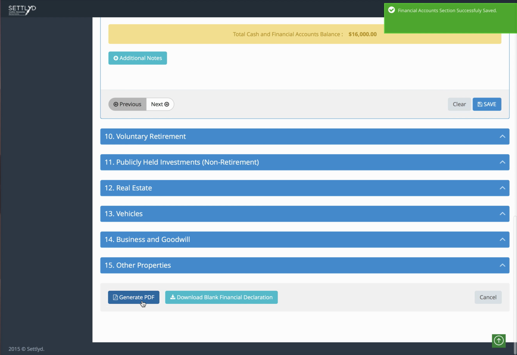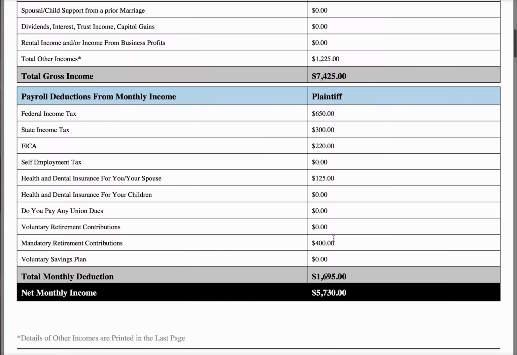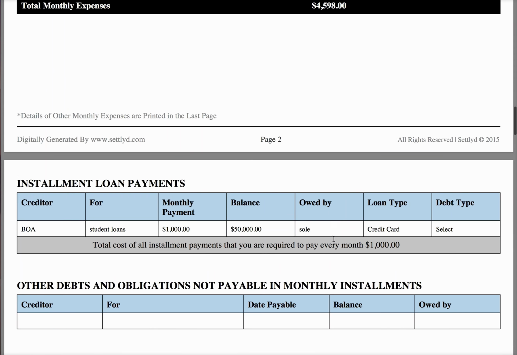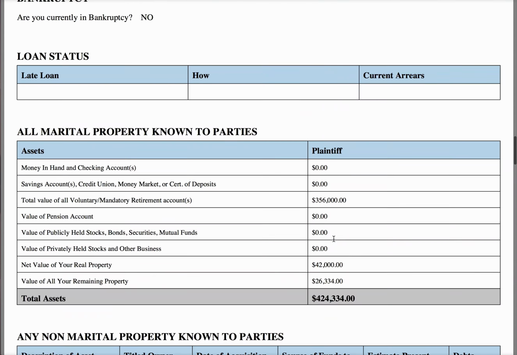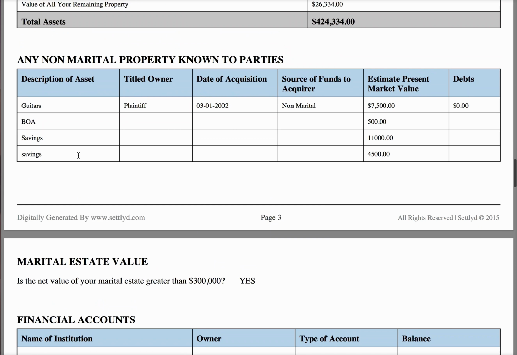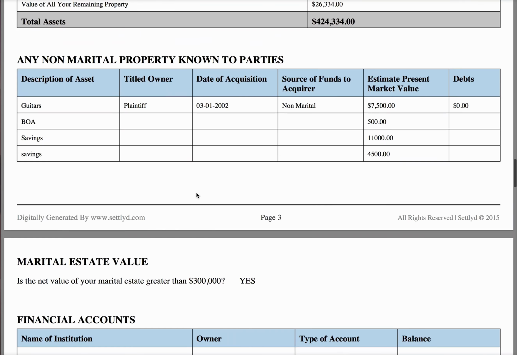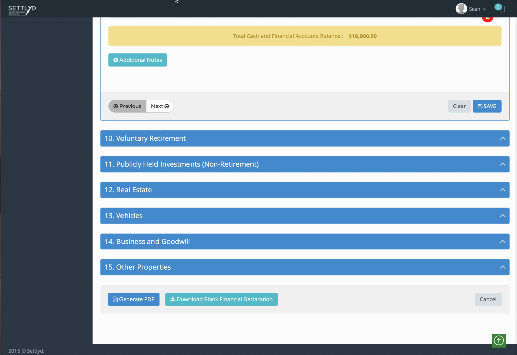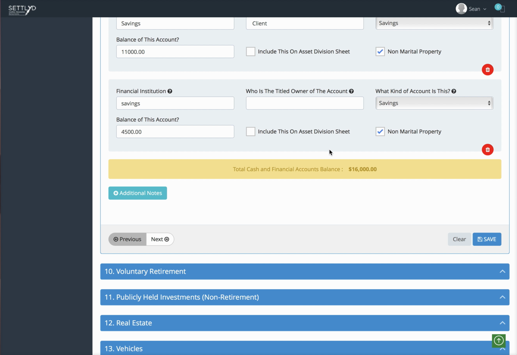And then what we'll do is we'll come down here and we'll generate a PDF again. And then what we will see is even though we have designated those items there, what we now have when we run through on these items is everything has been parked in the non-marital asset portion and has been removed from the financial accounts.